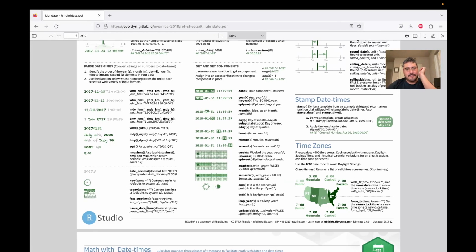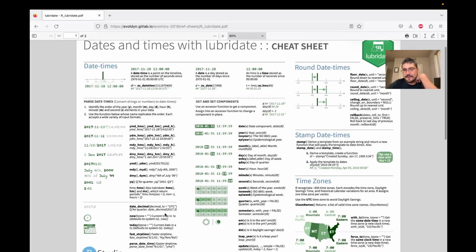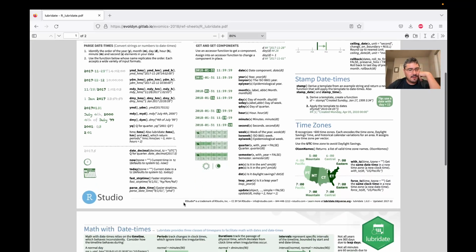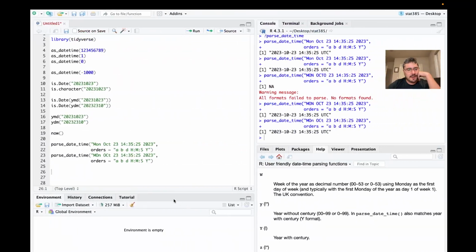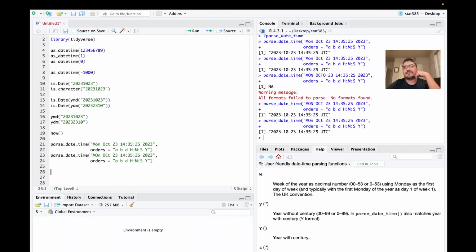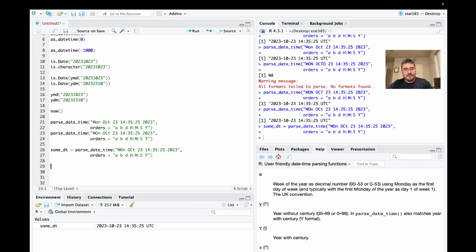I haven't had to use this parse date time too often. I've mostly had to use the other function, but it's good to know that parse date time exists. As we've done so far, we're not going to go through everything on this cheat sheet. I'm going to cover just some of the more important stuff, and I think this will be a relatively short video. Let's take this thing and call it some date.